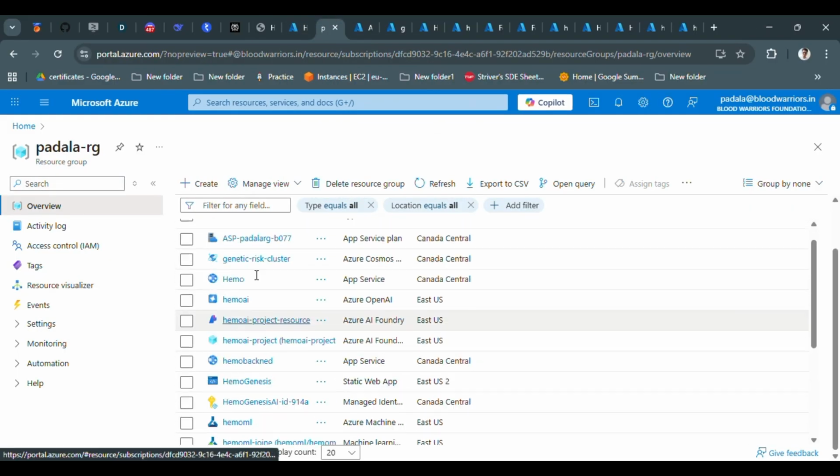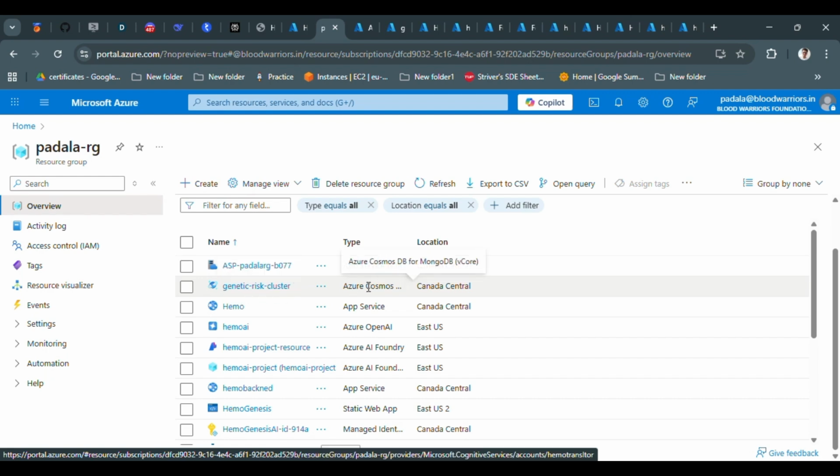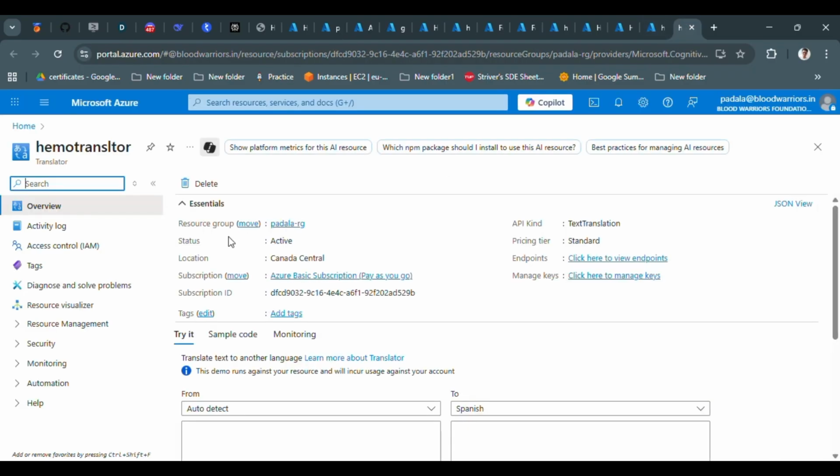Let me just show you the resources. All the resources which I created, like this is the Cosmos DB for handling all the databases. I'm using this, and this is like App Services and Hemo AI. This is the OpenAI which we are using for the chatbot. All this is trained and everything in there only.